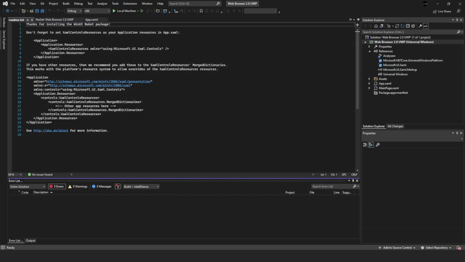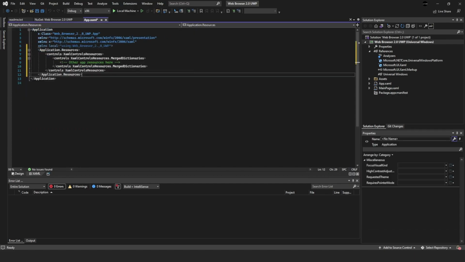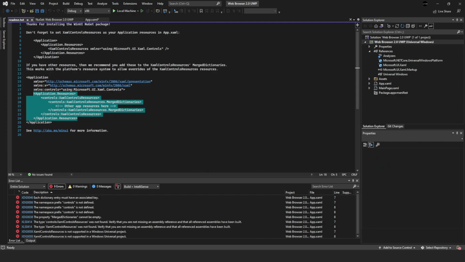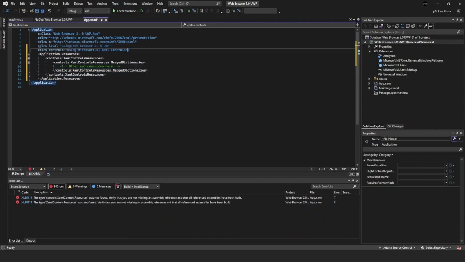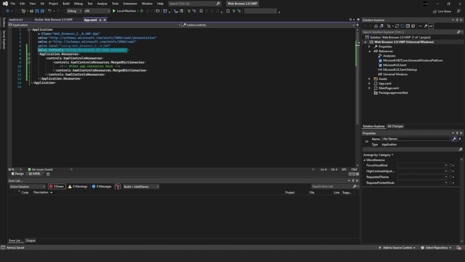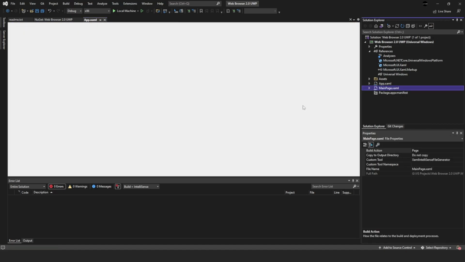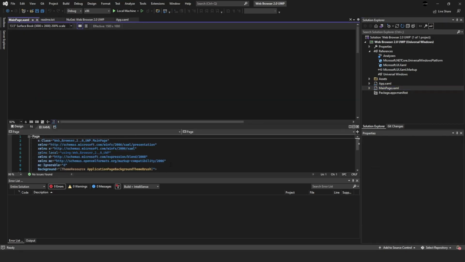Really straightforward stuff. Then let's copy this into our app.xaml, and then we want to copy this line as well into here. Save that, and we want to copy this again. We want to copy it into our main page.